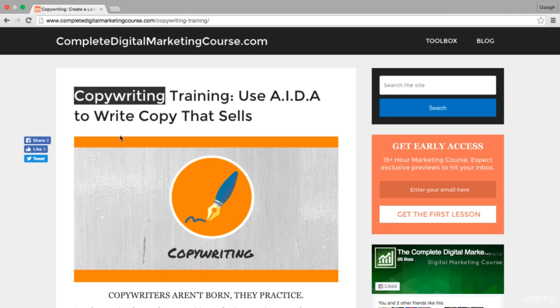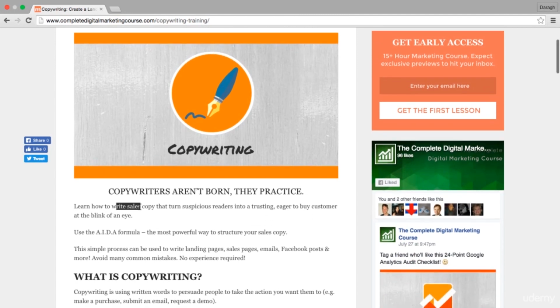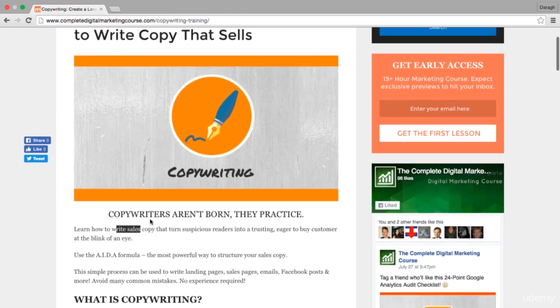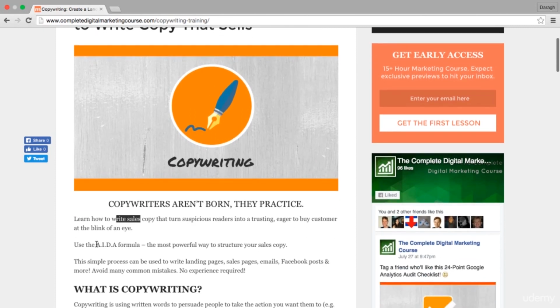Also, before you start to drive traffic to your website from these search engines, YouTube, Facebook, etc., you really want to make sure that you understand how to take those readers, suspicious readers, and turn them into trusting, eager to buy customers in the blink of an eye. That is really what sales copy can do. And if you don't know how to write sales copy, then you can be really wasting a lot of your effort driving traffic over only to see them not convert. That's why it's important to really use this AIDA formula.